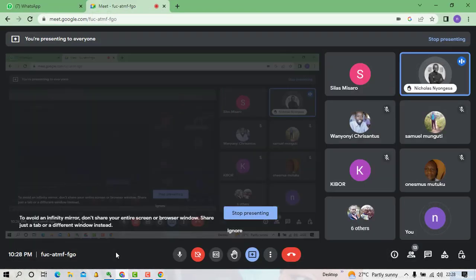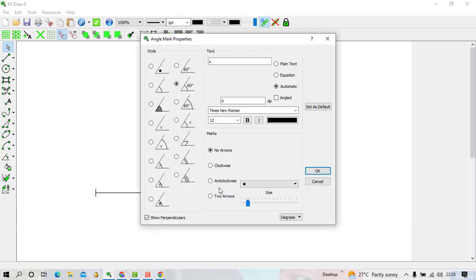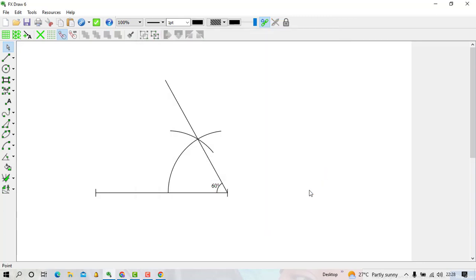Yes. Good. So mine has put even an arrow of 60. It has put an arrow. There is a point where you can also remove that angle arrow. There is an option for removing that arrow, because if I click on it, you right click, somewhere it has written marks. There is no arrow, clockwise and anticlockwise, two arrows. So if you want to remove an arrow, you select the option for no arrows. Have you seen it, Mr. Christopher? Yes. Good. So that's how we remove the arrows.